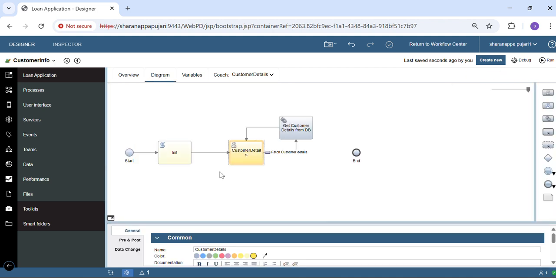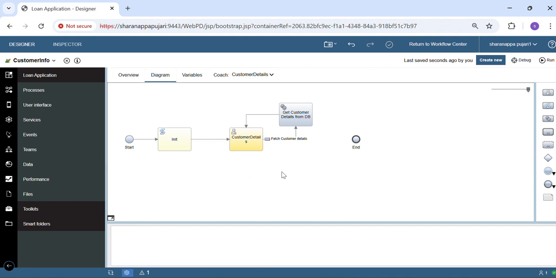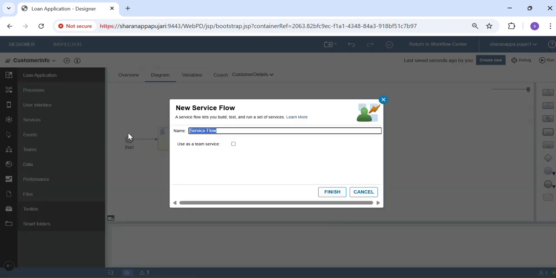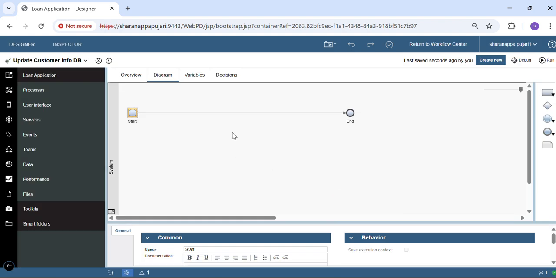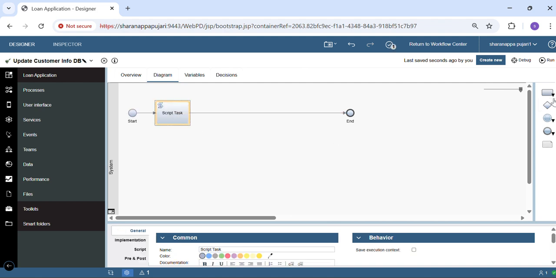For that, I need to write a service to update the details. So I'll create a new service which is update customer info DB service. The database service always follows three steps. One is writing a SQL query, another is executing the statement, and if there is any result, we'll be parsing it. So for that I'll drag and drop three scripts.